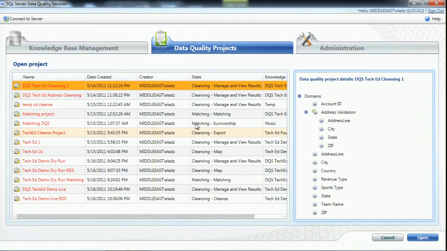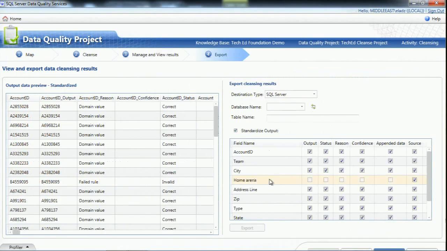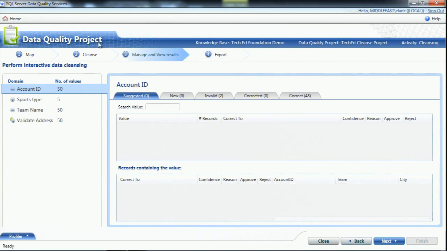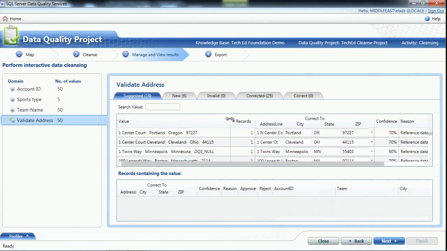So I will open an existing project that I should have. Always be prepared. So for some reason it's not working, something with the internet is not working. So these are the results of a previous project that I did 30 minutes ago against a reference data service for address cleansing. Okay, and as you can see, what it did is basically provided suggestions for the complete address.